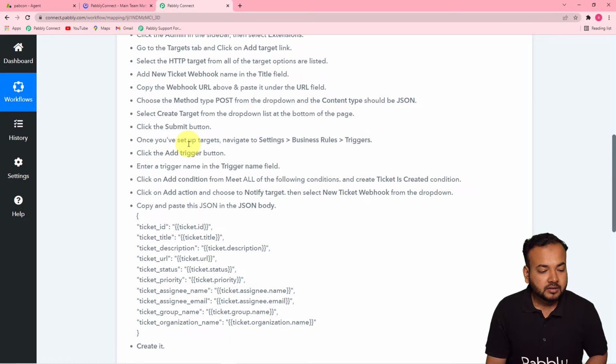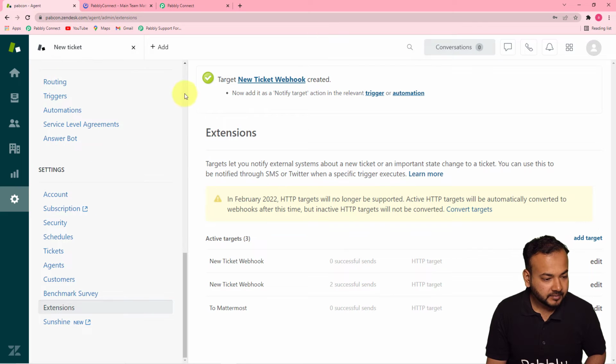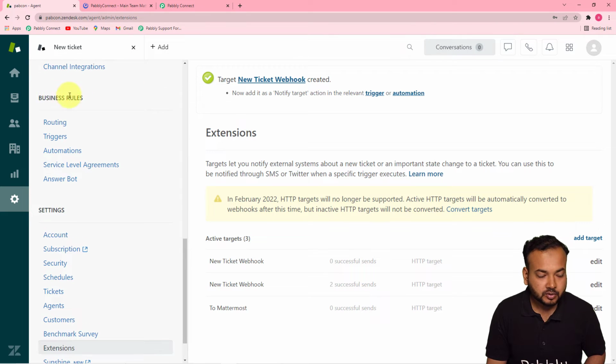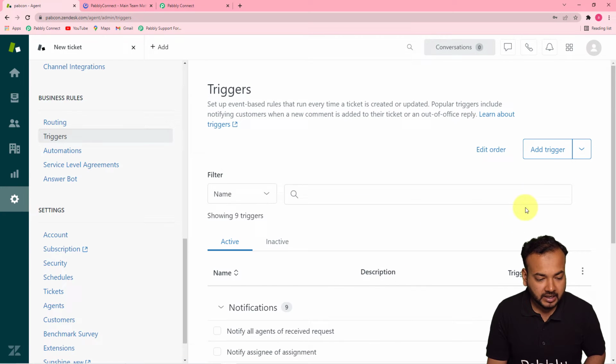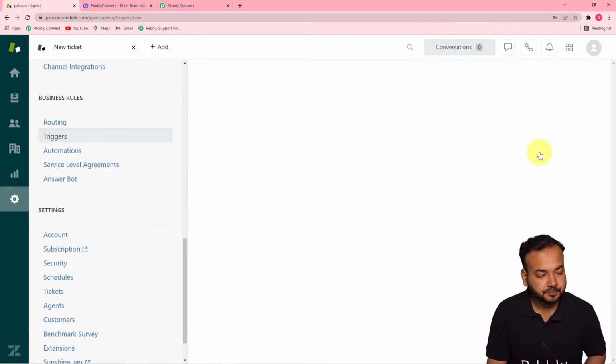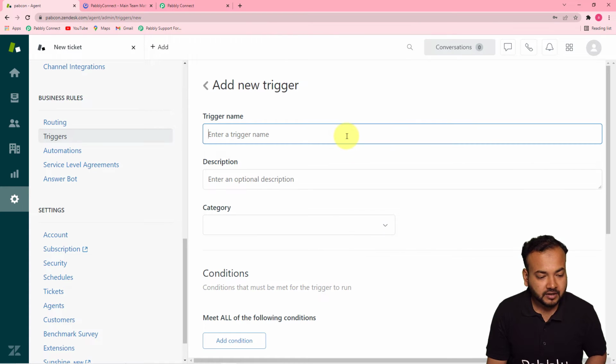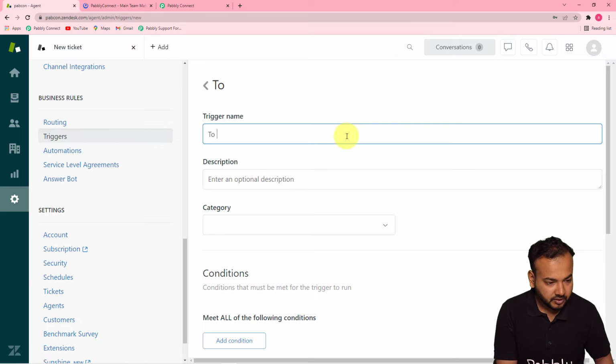Okay, now you have to reach settings again, and then you have to go to business rules, and then you have to go to triggers, and you have to add a trigger there. Okay, so I am going back to Zendesk, and this is the business rules tab, you can see. From here I'm going to click on triggers, and from here I'm going to click on add trigger, and here you have to give a trigger name. So the trigger name should be, let me type here, to Mattermost team.